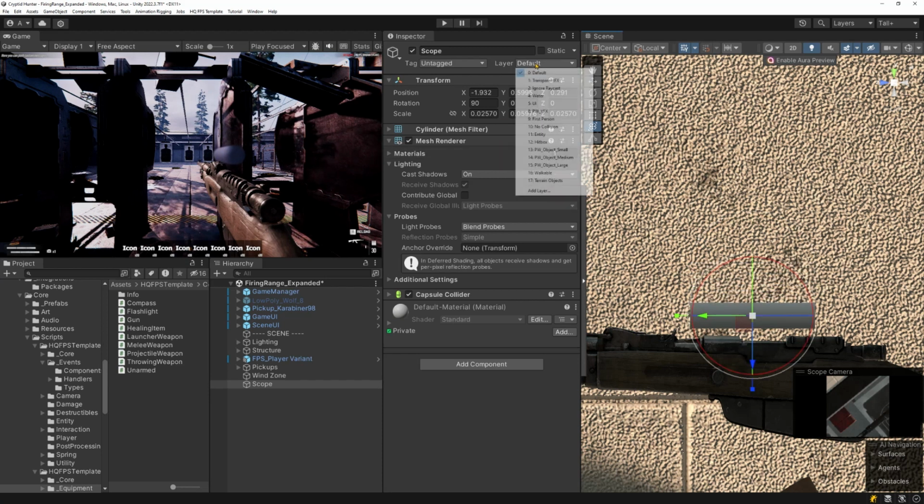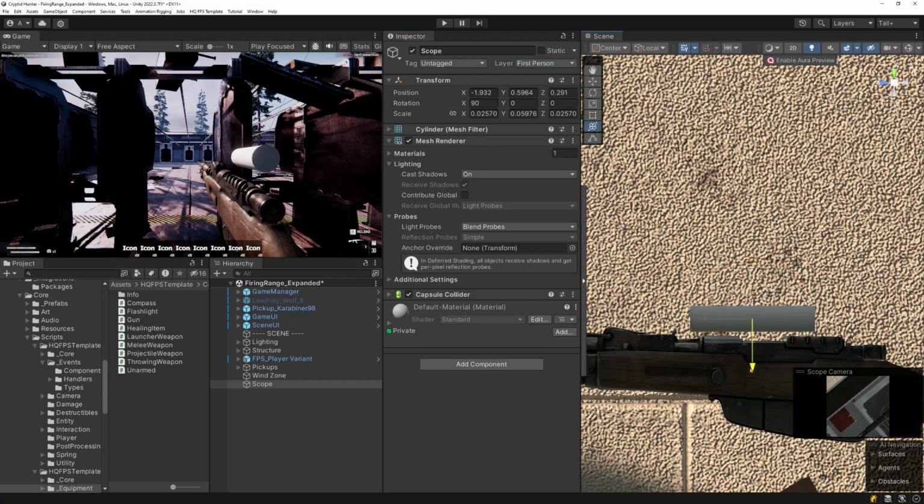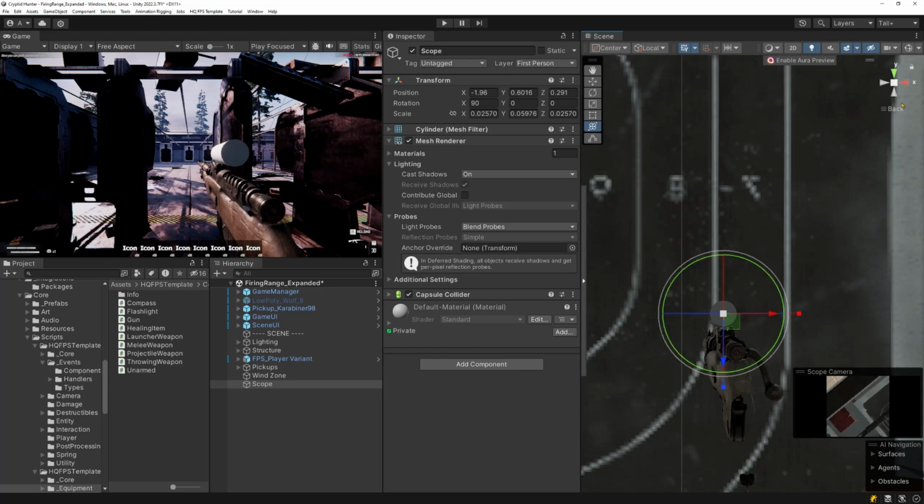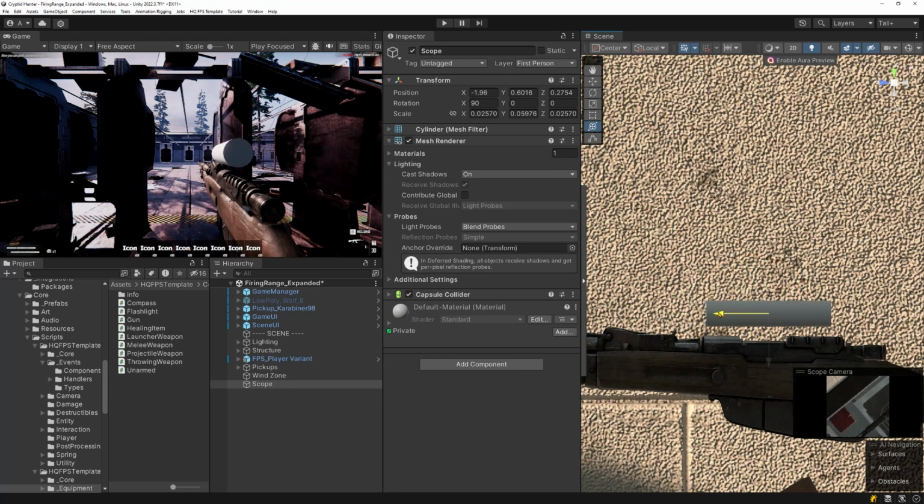And we gotta make sure that it's in the first person layer. And there we go. Oh, it's because it's far away, it looks like that. There we go. Position it where it makes sense.